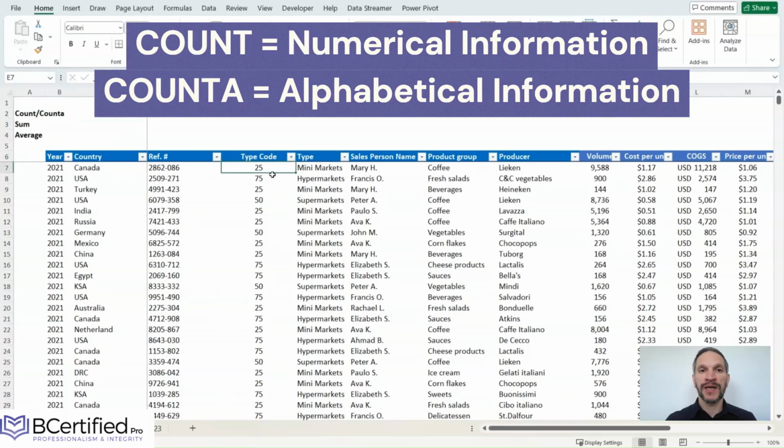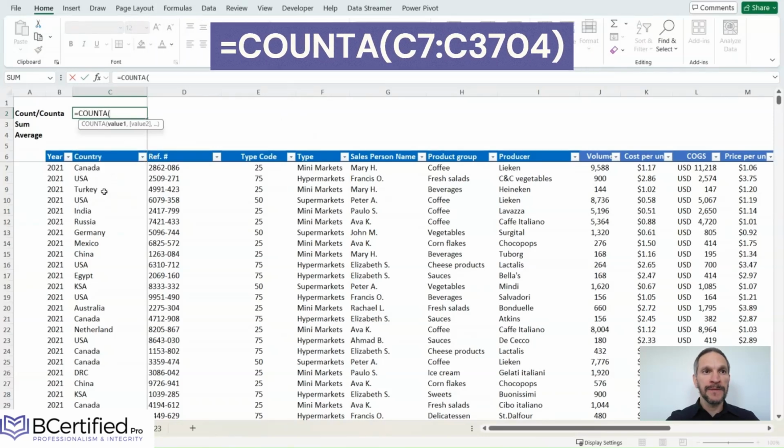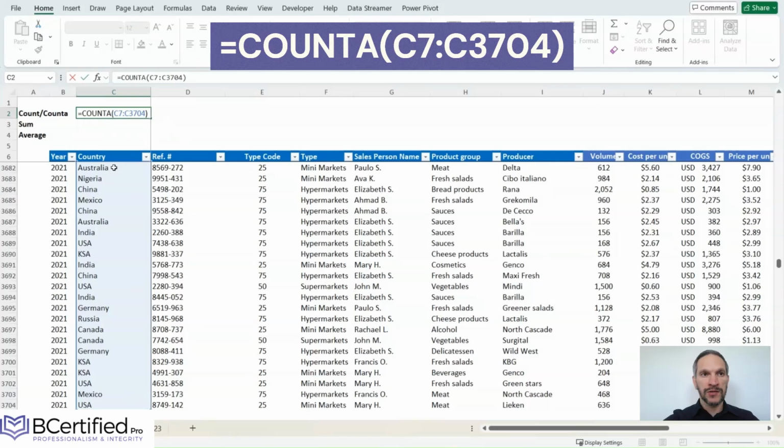So if I have numerical information, I'm going to use COUNT. If I have alphabetical information, such as those, I'm going to use COUNTA. With countries, it's letters, right? So I'm going to use =COUNTA, and again, Control Shift all the way down, close it, enter.